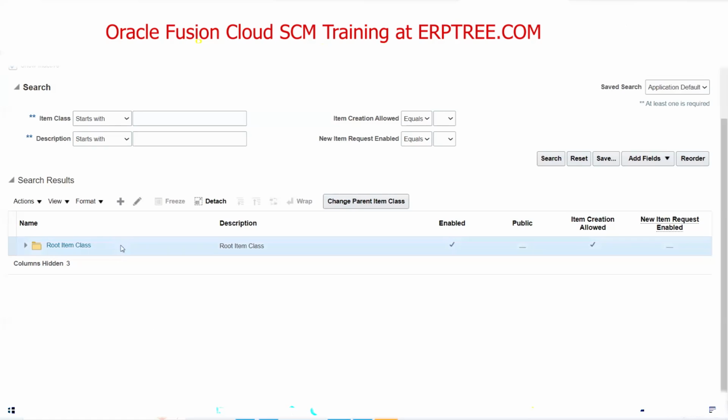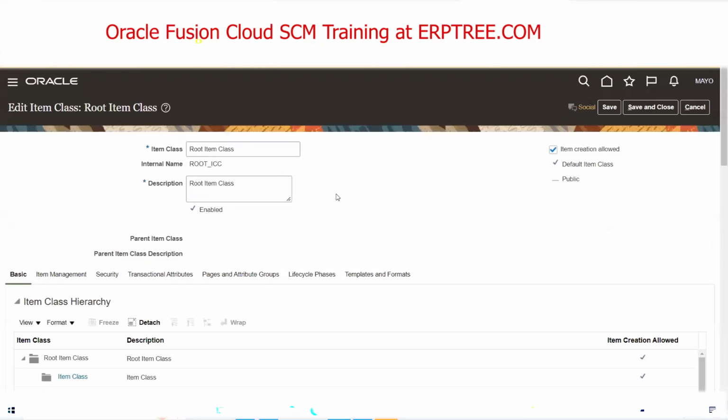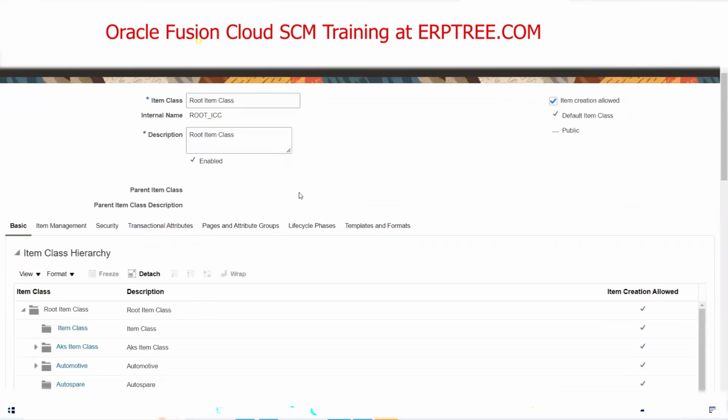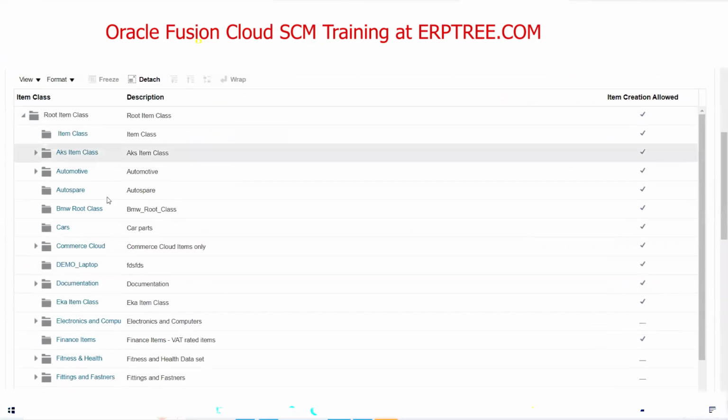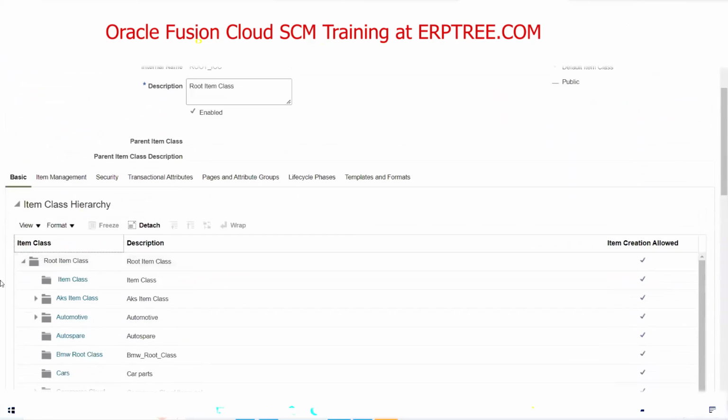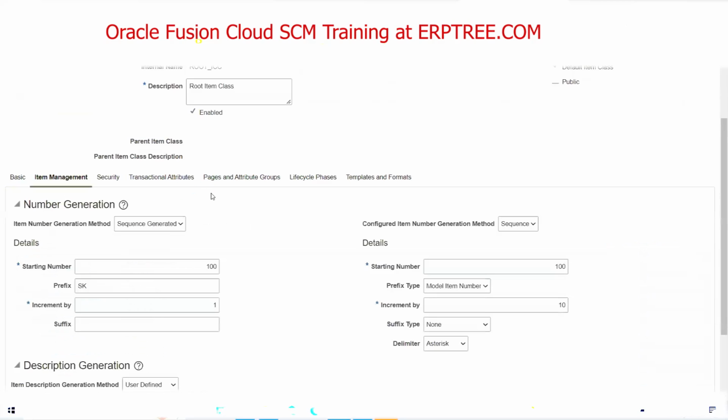You can select the root item class, click on add, edit. Under this root item class, you can see which root item classes are already created, so you don't need to touch anything. Go to the item management tab.